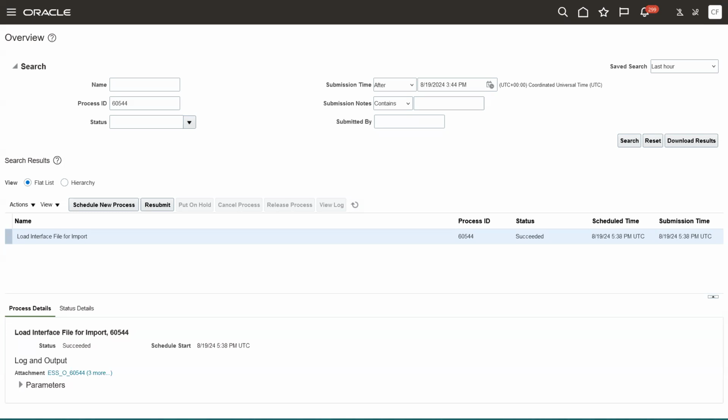After submitting the process, monitor its status in the Schedule Process screen. If the process completes successfully, review the log files and output files to ensure that all records were successfully and correctly imported into the interface tables. If there are errors, download the output file, review the details, correct the issues in your data file, and rerun the process. Common issues may include data format discrepancies.